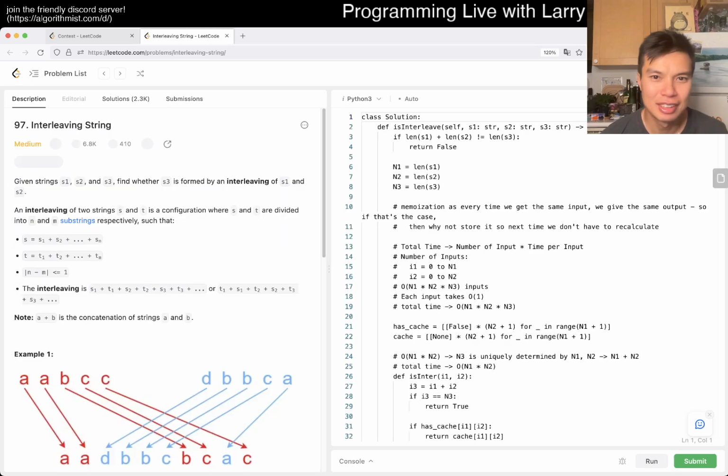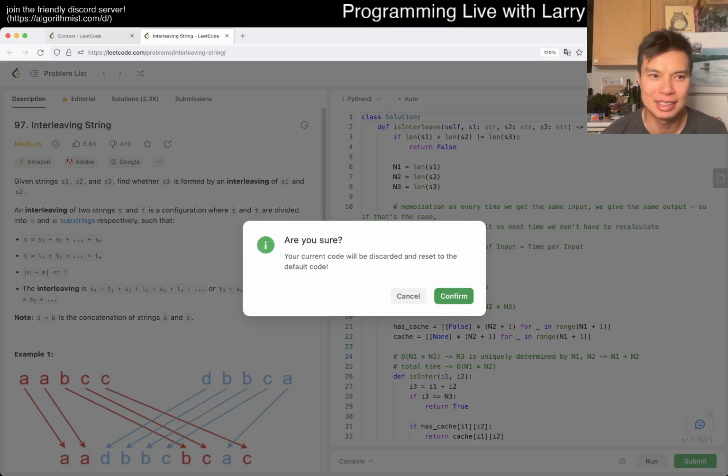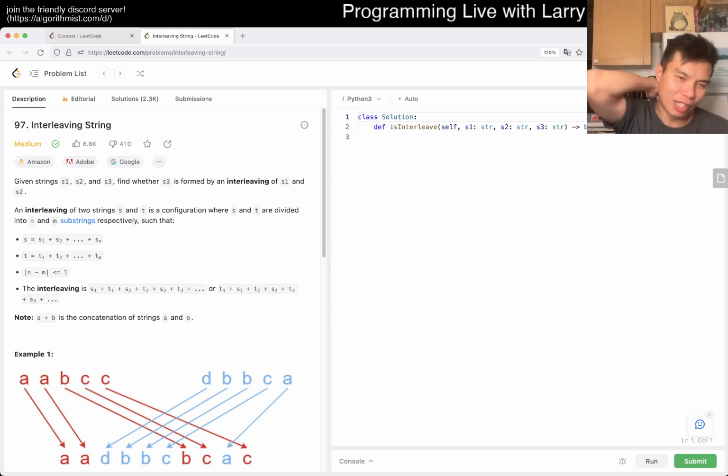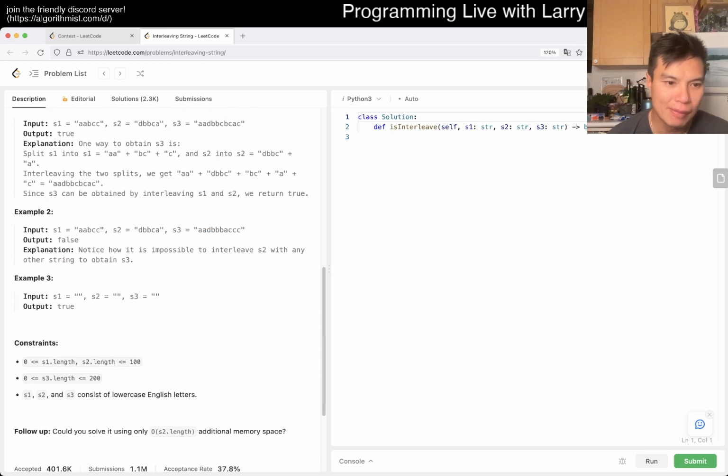Okay. Today's problem is Interleaving String, number 97. I'm given S1, S2, S3. Find whether S3 is formed by an interleaving of S1 and S2. Okay, I mean, the bounds are small enough. This is a very canonical dynamic programming problem.